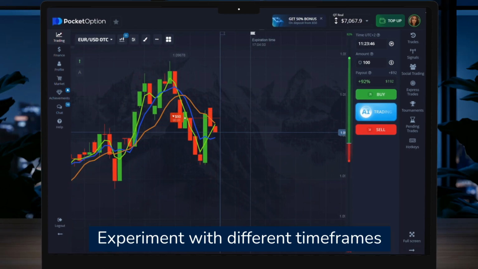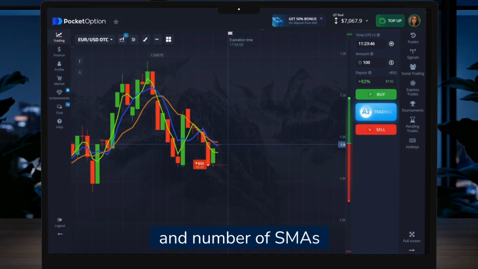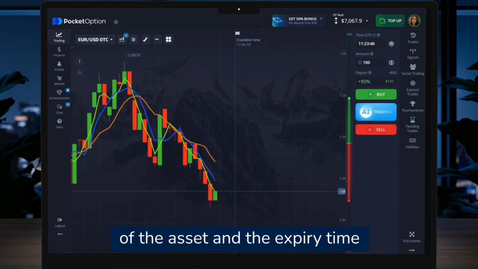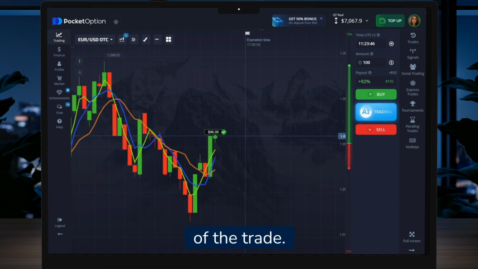Experiment with different time frames and number of SMAs depending on the volatility of the asset and the expiry time of the trade.